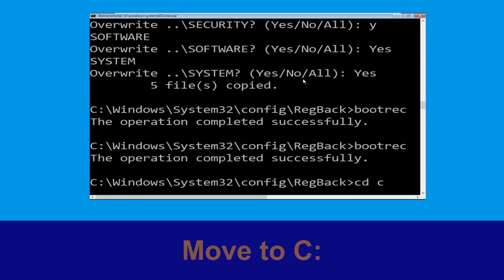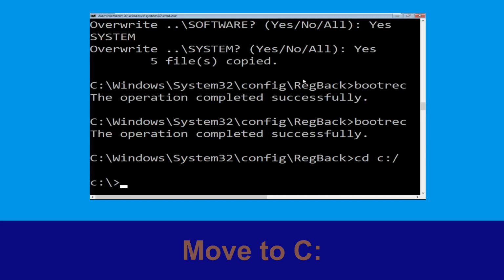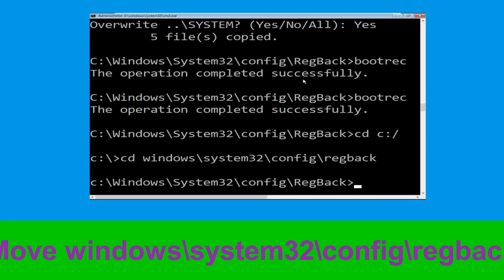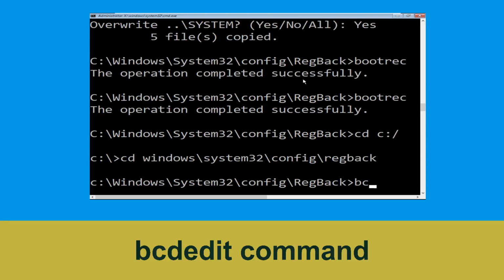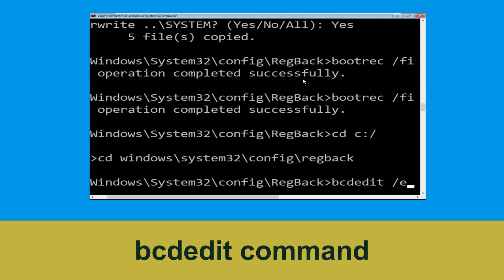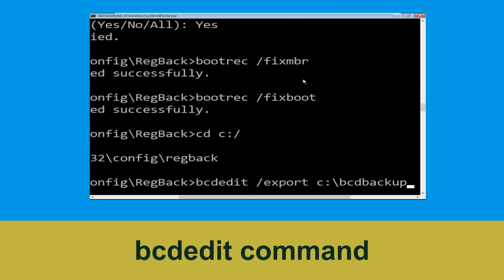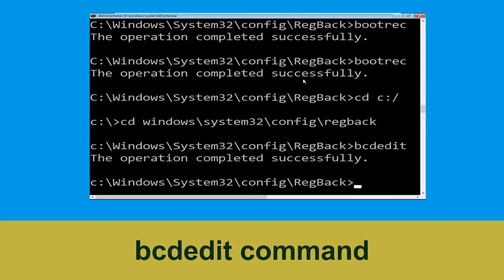Now execute this command. cd space c:/. Let's execute this command. Type cd space windows /system32/config/regback. Then simply we need to hit enter to execute this command. Now type this command bcdedit space /export space c: /bcd backup, then hit enter.